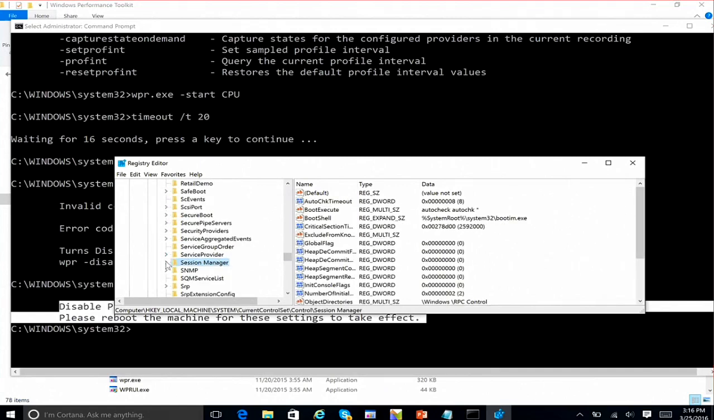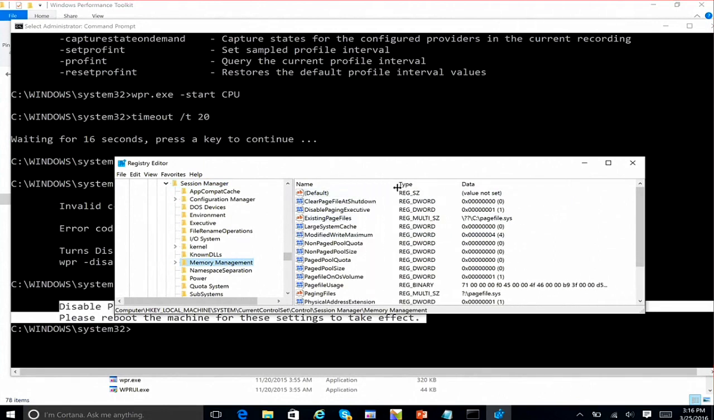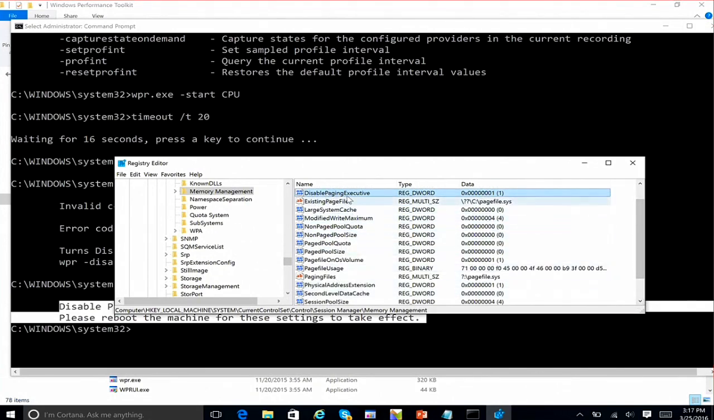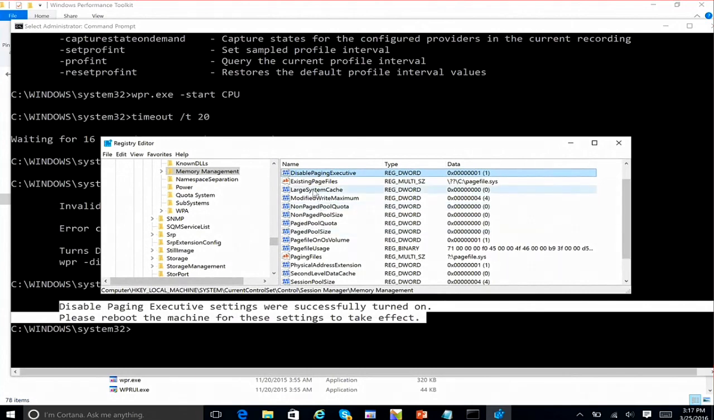So it's under Session Manager, Memory Management, and it's called Disable Paging Executive. It sets the value to 1, and you have to reboot. Now, one of the things that a lot of customers, when I mention this particular registry setting, ask is, does that disable the page file? No, this only disables the executive inside of the kernel from paging it out to the page file.